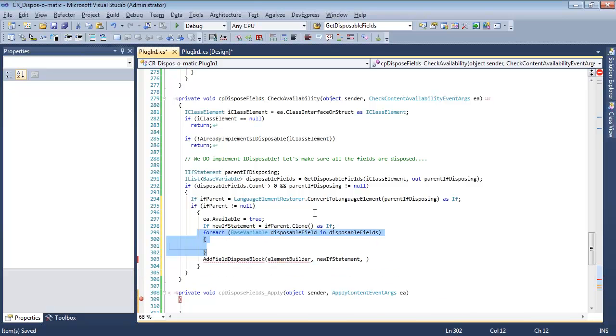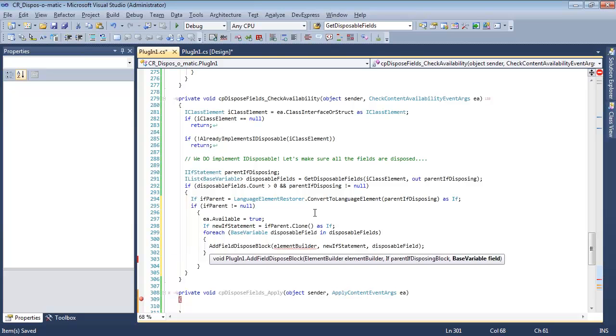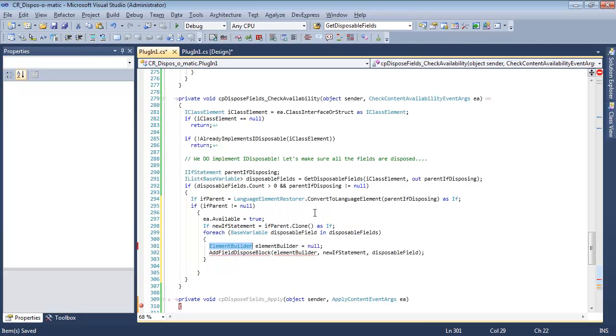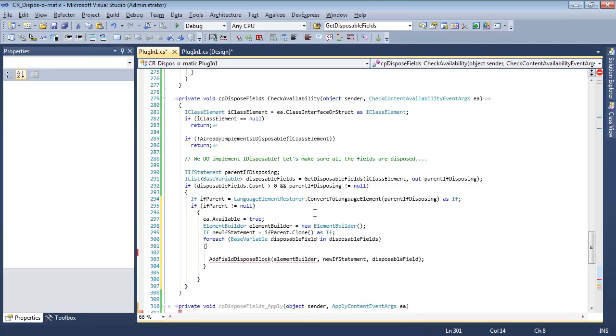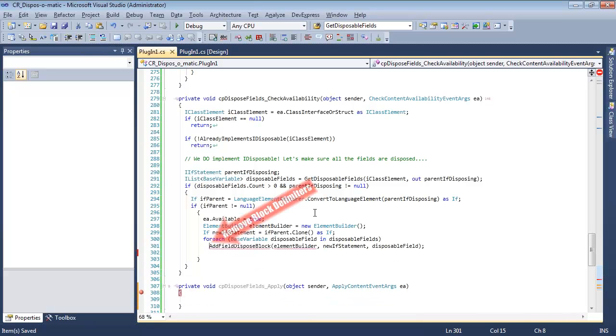And inside here is where we need to put this block of code. And so we're going to say the disposable field. Pass it. And this is just going to add these to the end as child nodes. We need to create a new element builder. Let's put this here. And I think that's it.